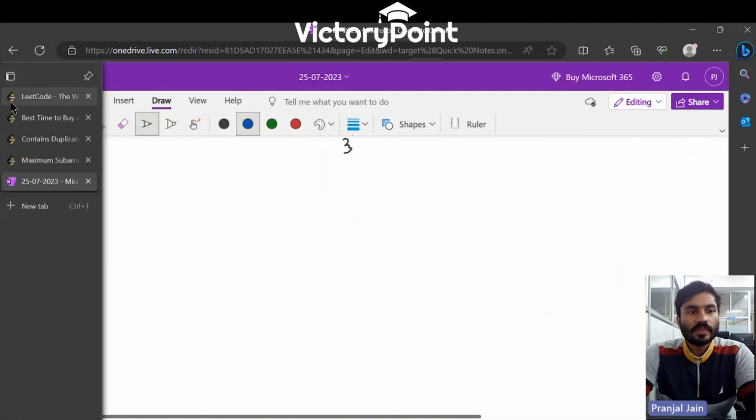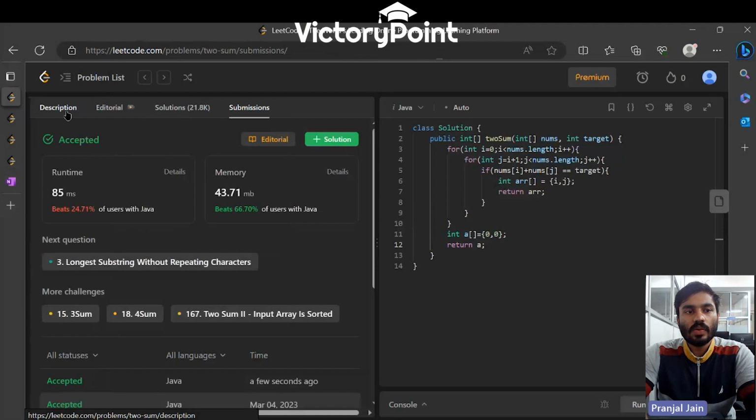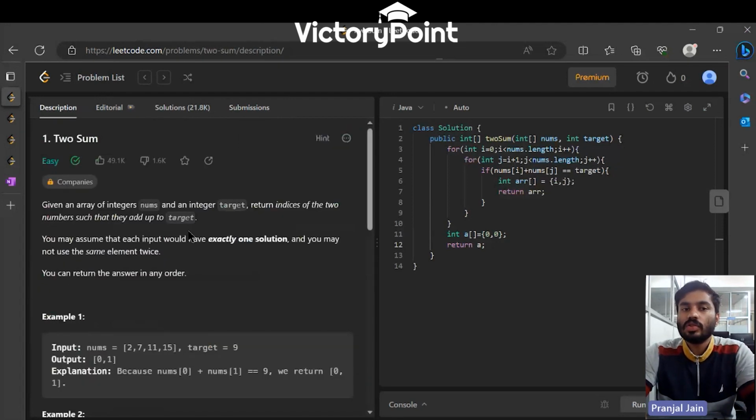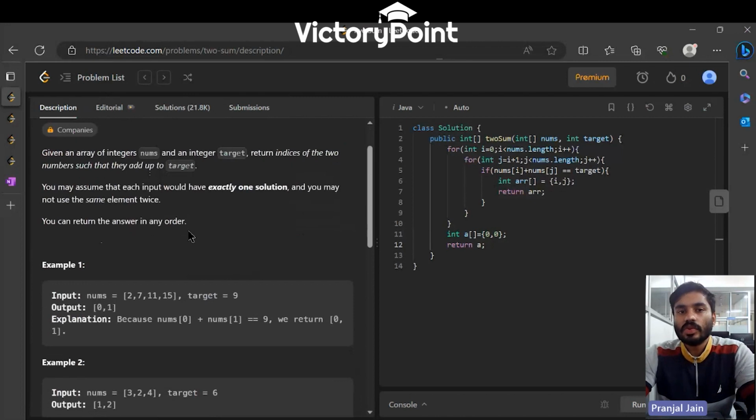From the question, it's clear that the array that we are talking about, nums, is not sorted. So either we can sort it and then think of a solution, or we can straight away think of a solution that uses even lesser time complexity than sorting. Sorting takes a minimum of O of n log n time complexity. So if you want to solve it in O of n, let's see how we can do that.